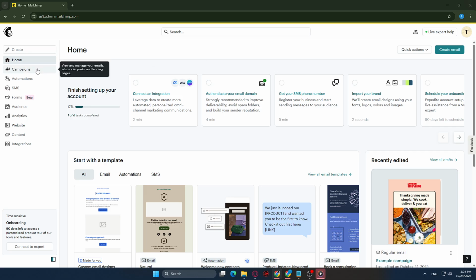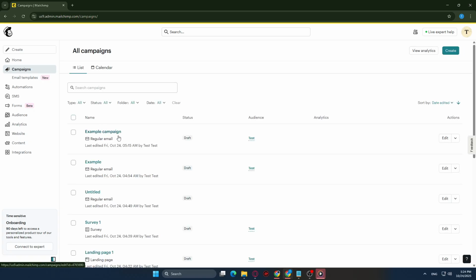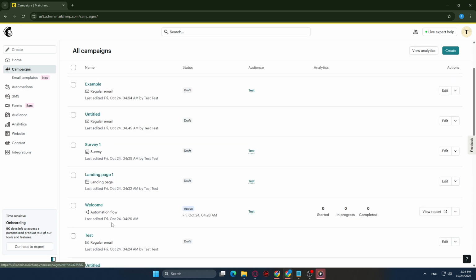If you aren't familiar with what campaigns are, they are essentially a way of grouping your marketing efforts, such as emails, ads, or landing pages. Once you've found your campaign, click on it to enter the editing mode.